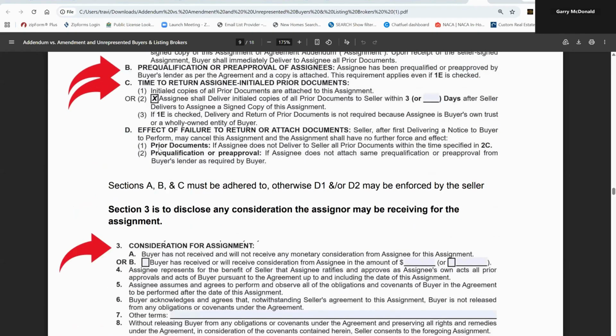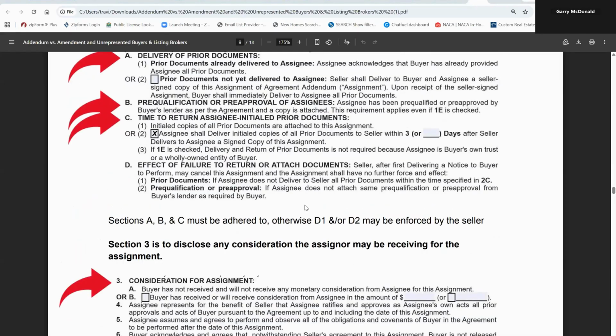We'll get down here. So sections A, B, and C must be adhered to. Otherwise, D1 or D2 may be enforced by the seller. So A, B, and C, these need to be checkboxed, or you can leave them as default as well, but the new buyer needs to be in compliance with them. Otherwise, D can come into effect, which would be from the seller side. So it would say effect of a failure to return or attach documents. Seller, after first delivering a notice to perform, may cancel this assignment, and the assignment shall have no further force and effect. 1, prior documents.